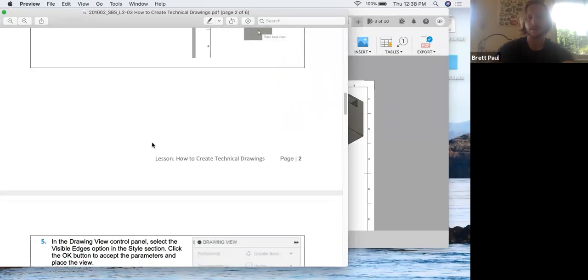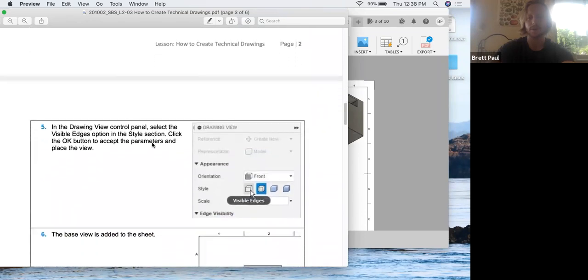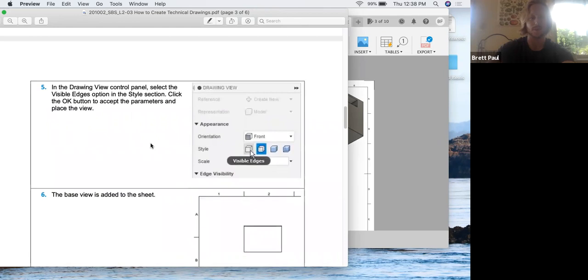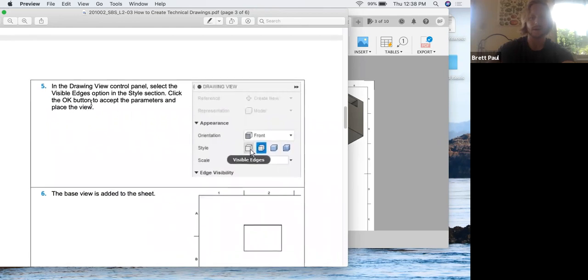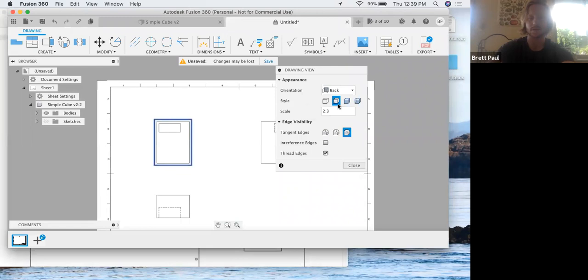But why don't I do something different than the tutorial, just so that you have two examples of what's possible for this drawing. In the drawing view control, select visible edge option in the style selection. Okay, so they want us to do that. Let's try that. Let's see what that looks like.